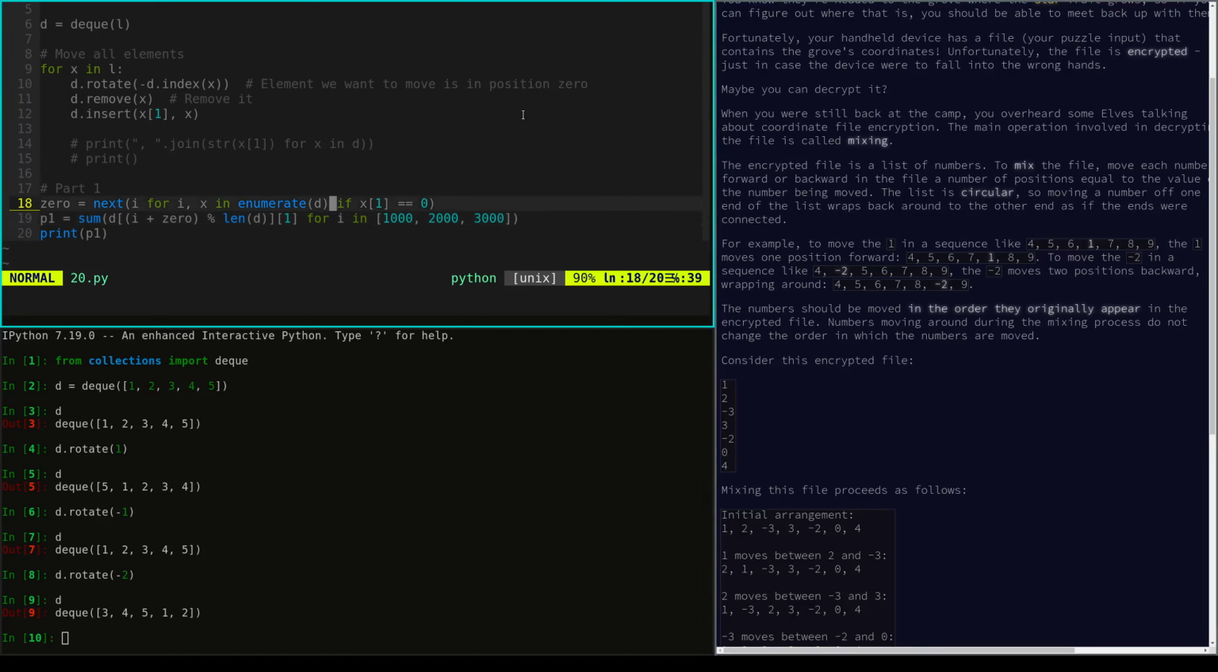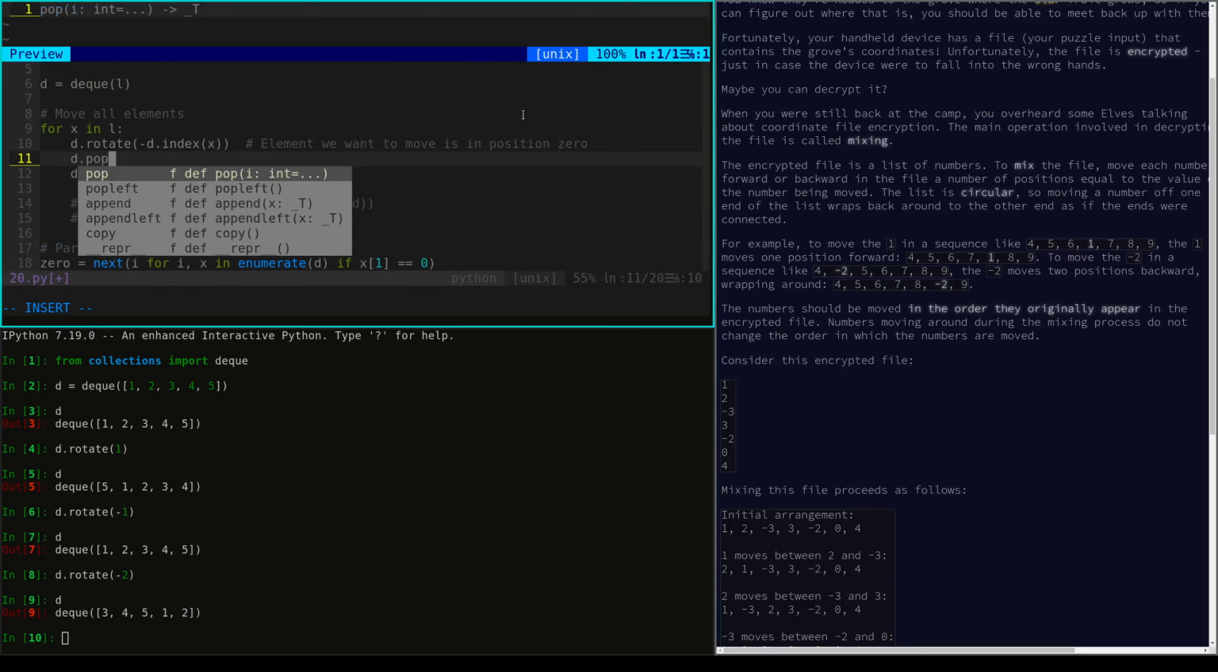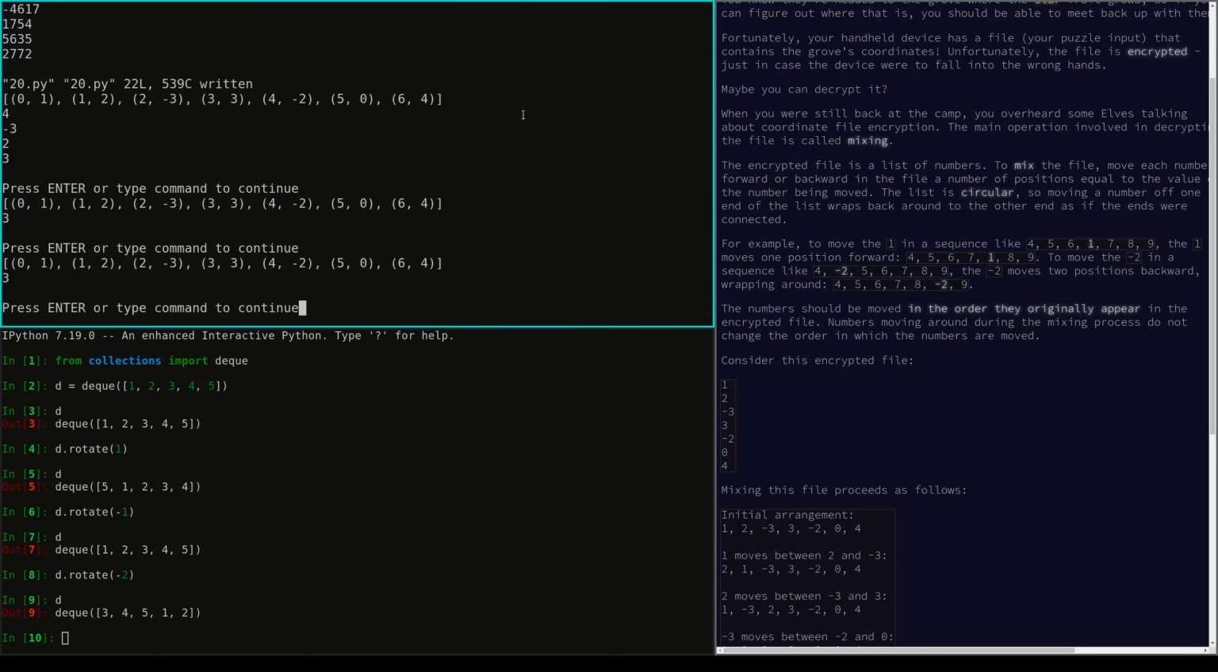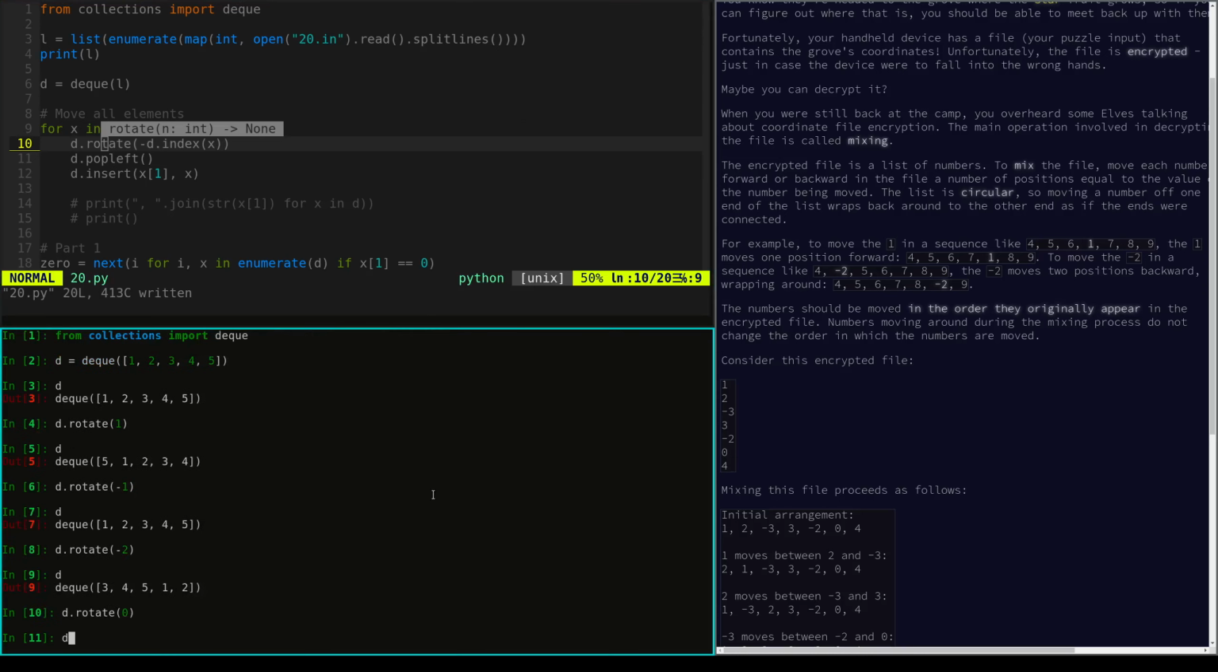This remove, we could also say popleft. That's what we are doing. We're just popping left. Okay, we have the same element. So we rotate. The element we want to move is in position 0. So we move this number to the index. What happens if index is 0? Well, we will not rotate it, right? If we d dot rotate 0, it stays the same.